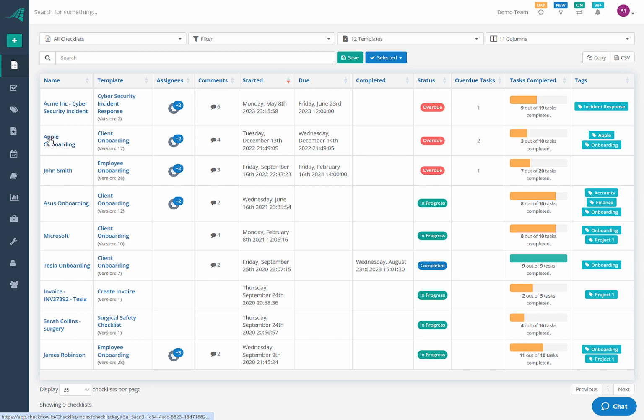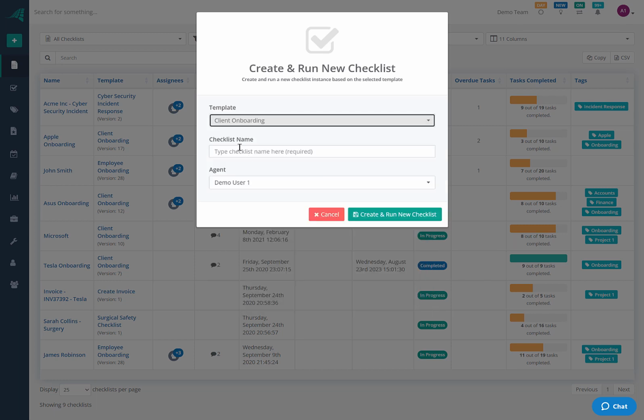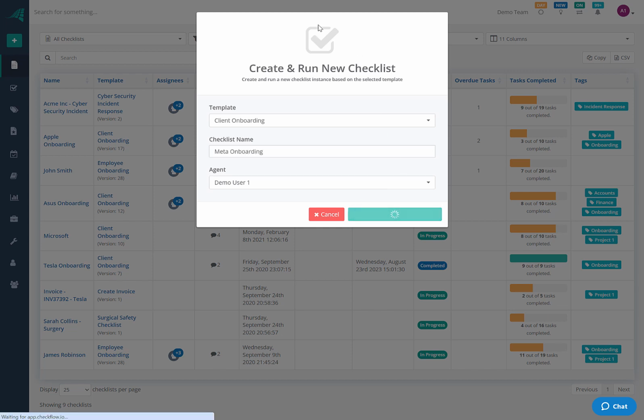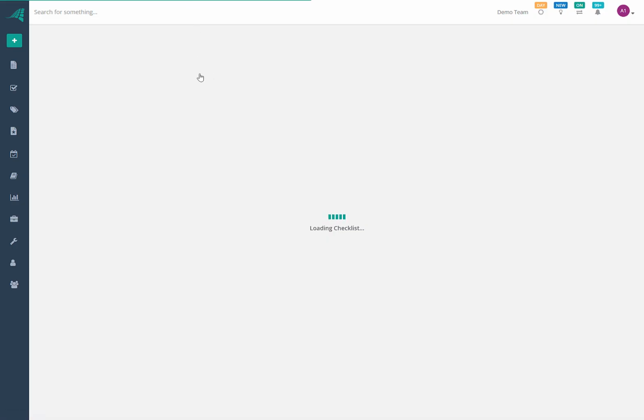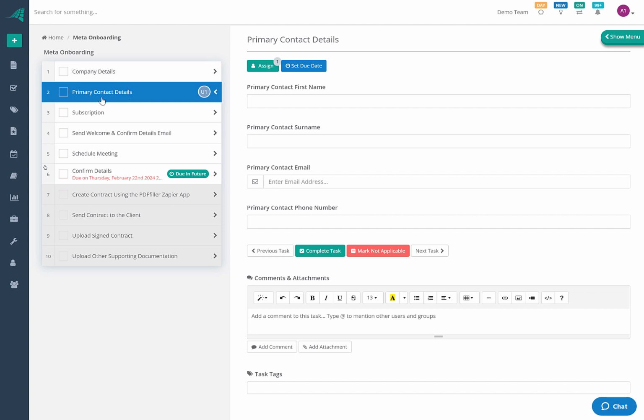In this instance, we've got Apple, ASOS onboarding, Tesla onboarding. Let's create a brand new one, just so we've got something clean to work with. And let's just say this is going to be a Meta onboarding. Okay, so we've got a few tasks here that we can work with. Let's work with this primary contact details task. You can see here we've got a few different fields in here: primary contact first name, primary contact surname, primary contact email, and primary contact phone number.